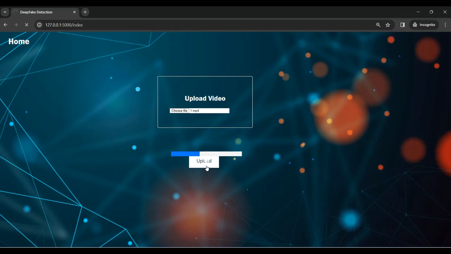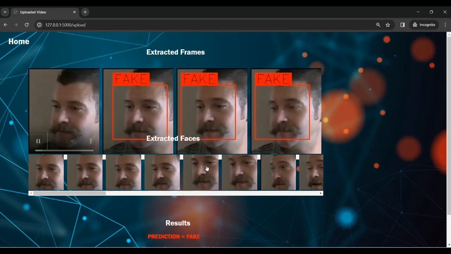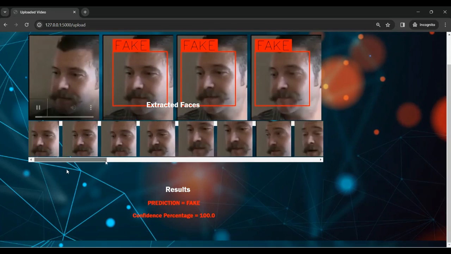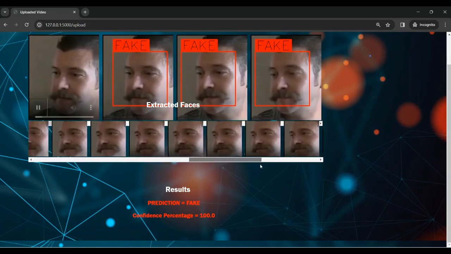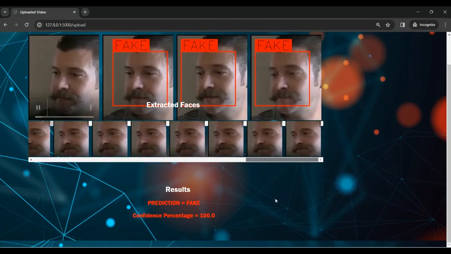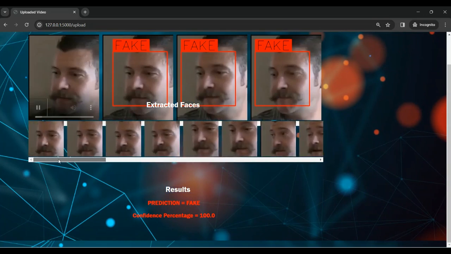It will take some time because we are giving a video as input, and video processing itself takes time. So it extracted the faces. These are all the faces I have on the video. The video is converted into n number of frames, and from those frames we are extracting and detecting whether it is fake or real.